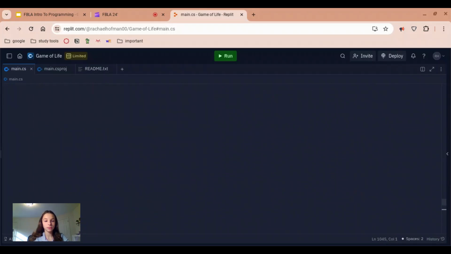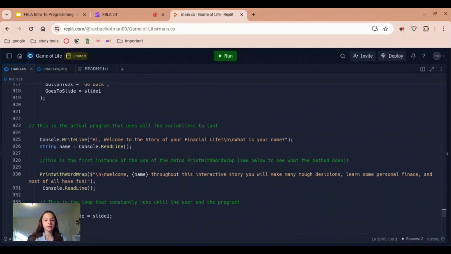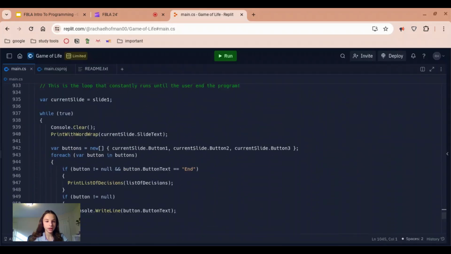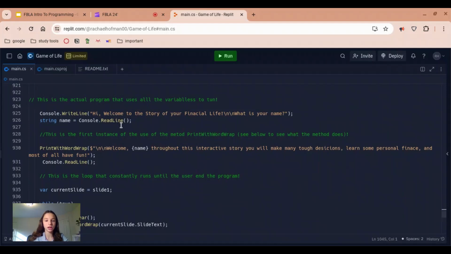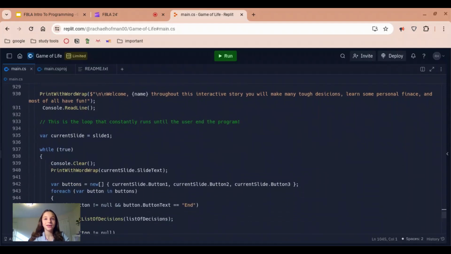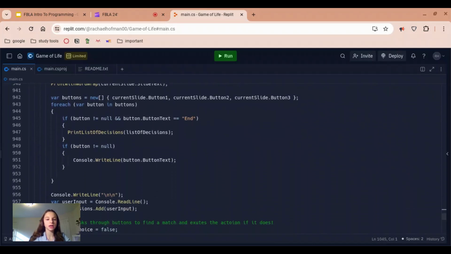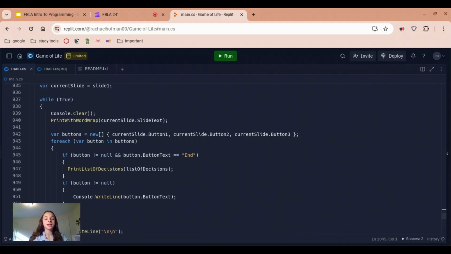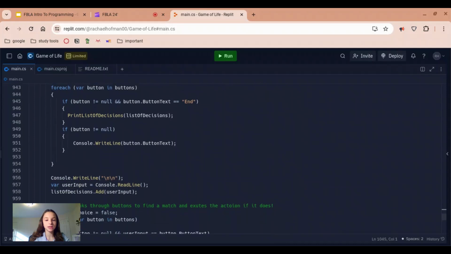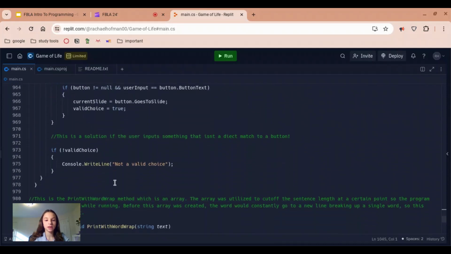Now we have the actual method of what the code will run. So if we go down here, first we have a little introduction asking what's your name and using that variable again to introduce the user to the program. Then we have our main code here, which is basically saying if the button text matches the user's input, then it will go to the slide that the button says to go to. And if it doesn't, then it will type not a valid choice. So let's go back to the presentation after we've seen this source code.